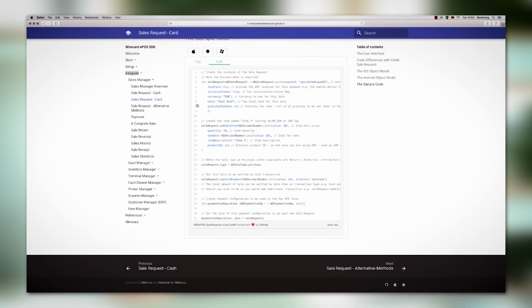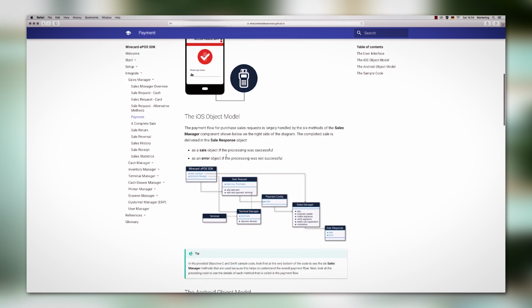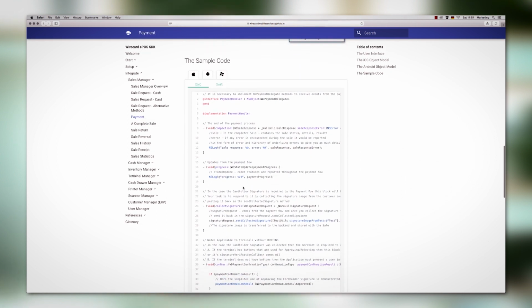Okay, so that's how to do a card transaction and a cash transaction with the Swift code in the app. There's a lot more information in here if you want to set up alternative payment methods. The payment chapter is really useful because that shows you a full set of complete code. So if you're creating your own app, you can just copy and paste from here. And there's a lot more here too. Sales returns, reversals, how to set up sales statistics. There's a lot of power in there.